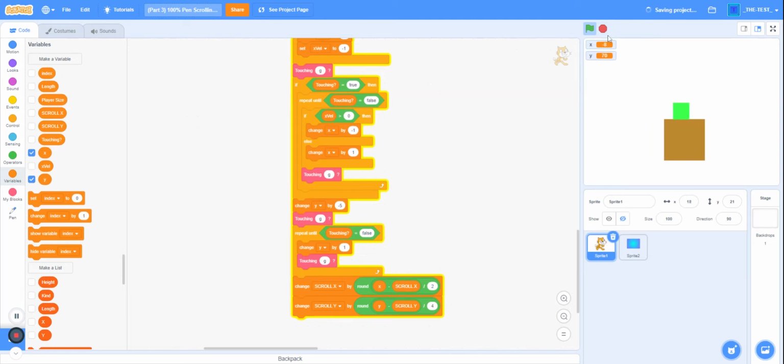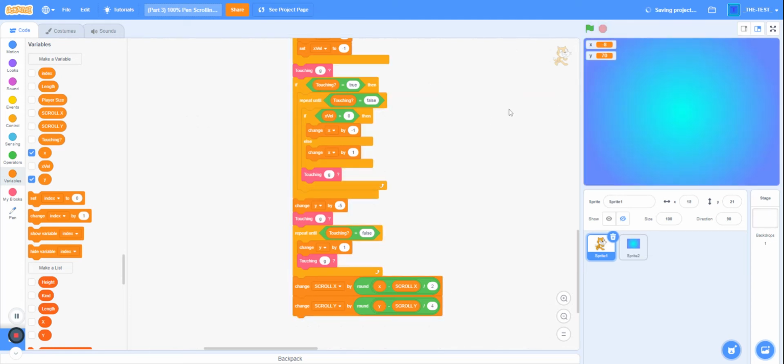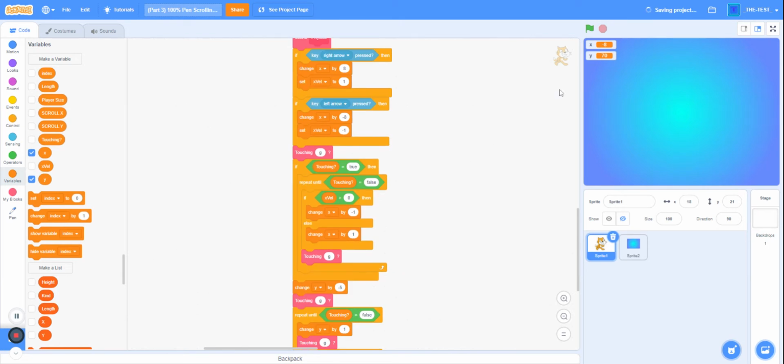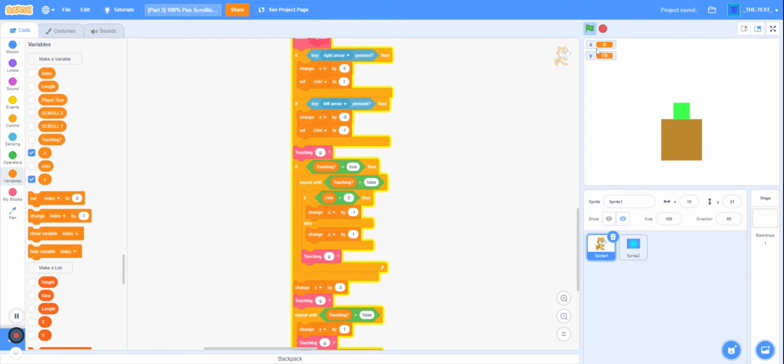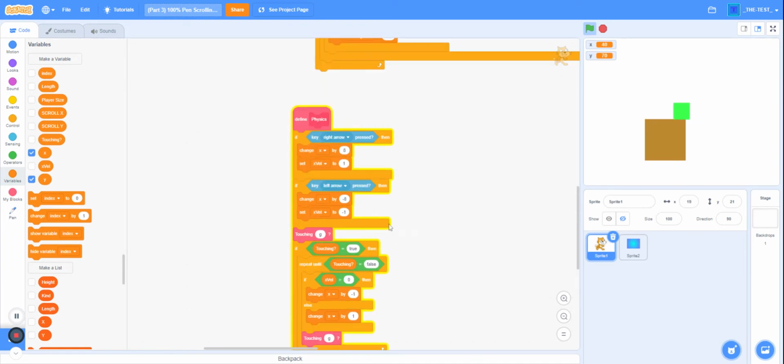And something we're going to add next is something that'll make it look even more smooth. Because right now when you click the right arrow key, it goes kind of choppy, like it's really sudden. So this X velocity is going to do a little bit more.